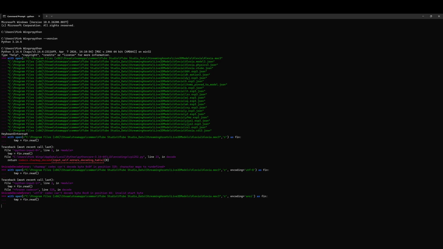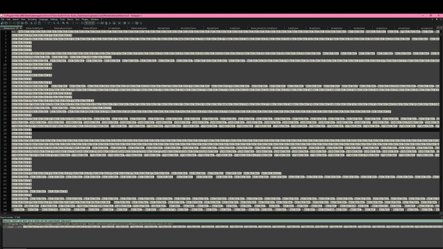Stop it. Okay, temp. Print temp. Yeah, that's a long thing. Okay, temp dot find. What are we looking for again? 197. Fine.